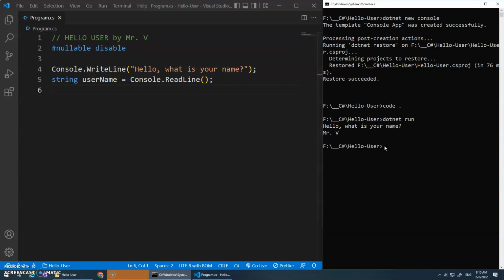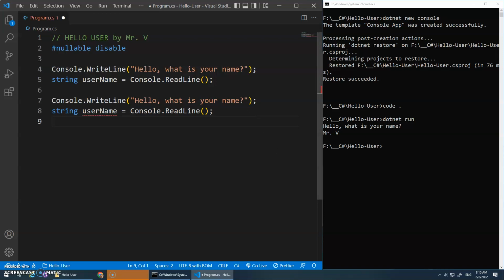So no errors, that's good, but I didn't really do anything with my input. So the next step here, I guess, would be, well, let's get some more input too. I'll copy and paste this actually, and we'll change the question. Hello, what time of day is it?